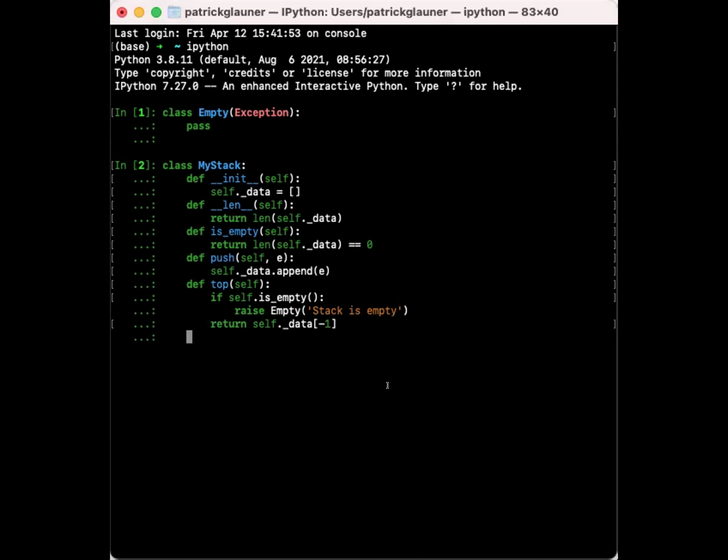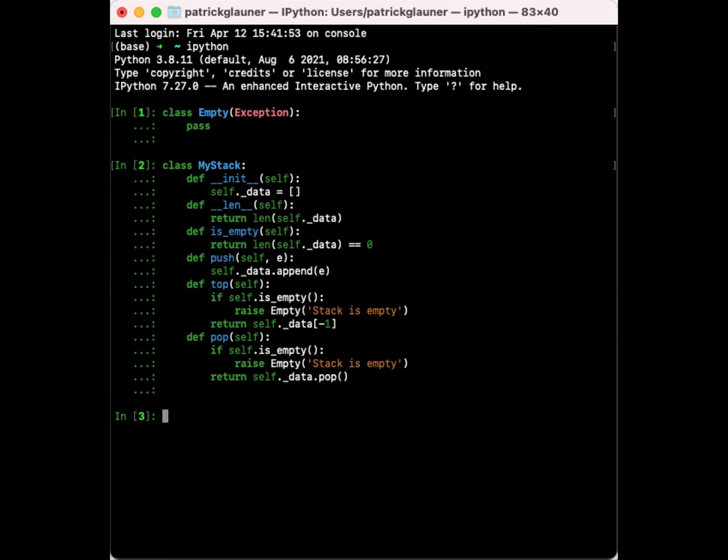Now we're almost done. We only have to implement pop. Again, we need to check if it's empty. If so, we raise the empty exception. And now we do a very simple operation on our list. We can also call pop, because the Python list comes with a method pop, and pop just removes the rightmost element and returns it. So now I have implemented the abstract data type. It's one way we can implement a stack.